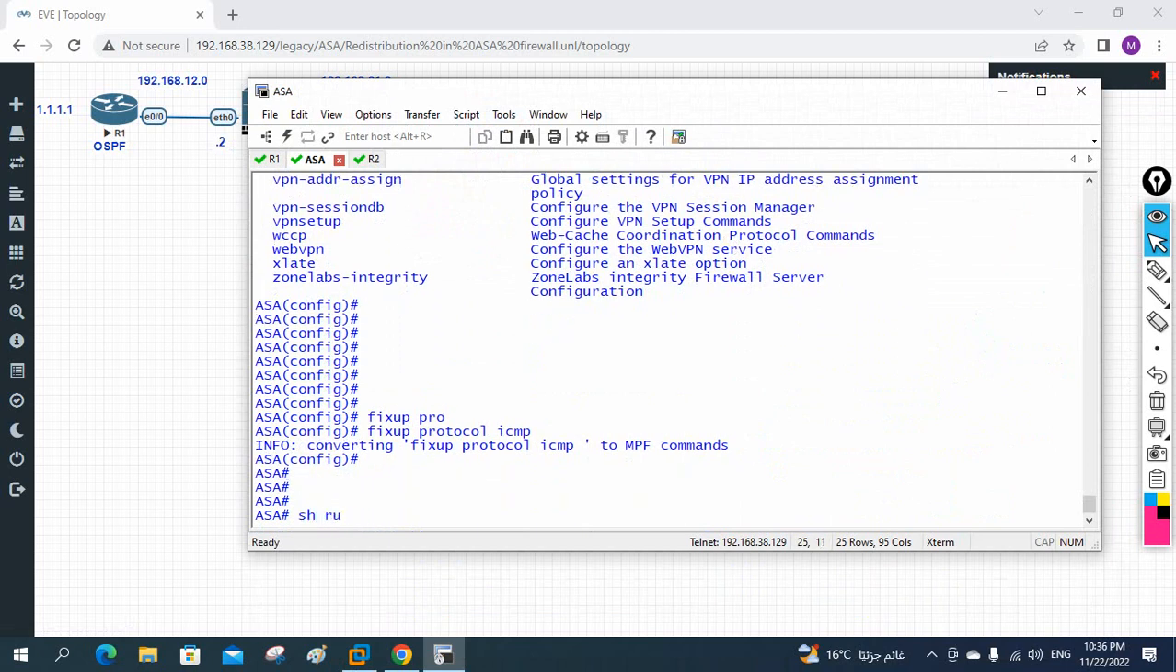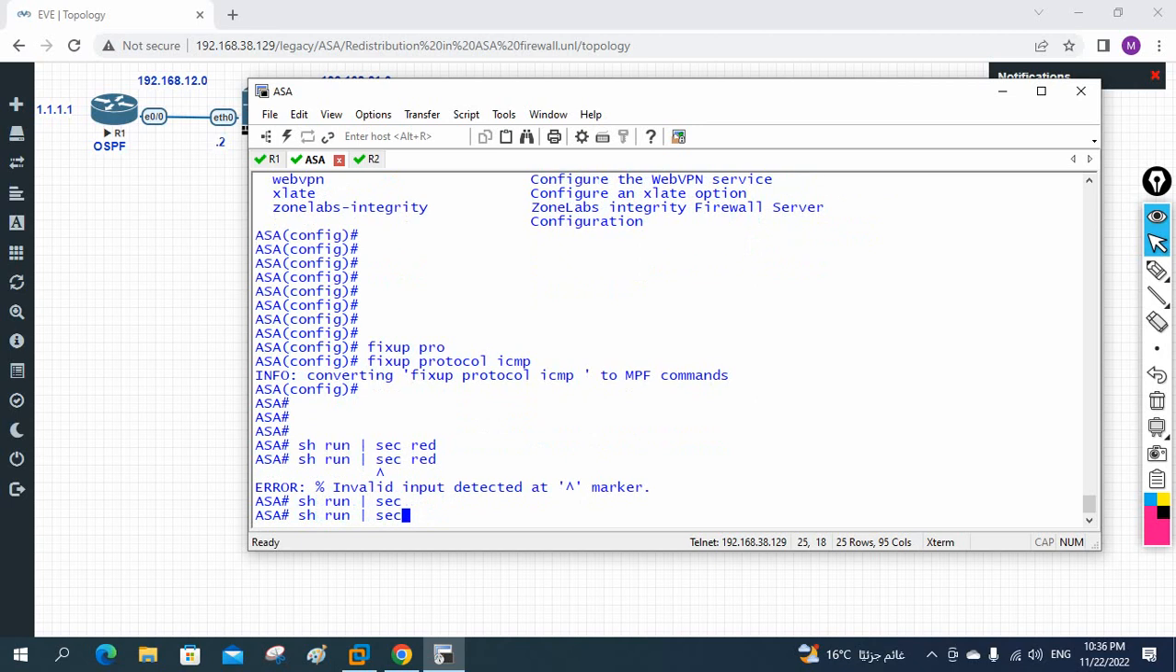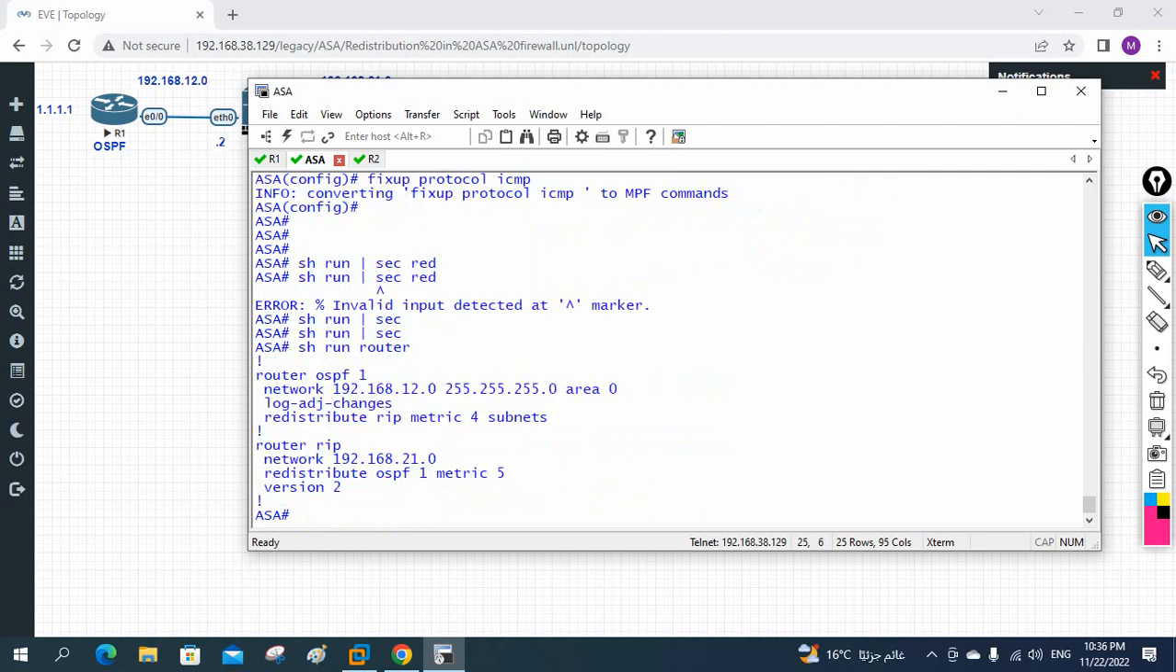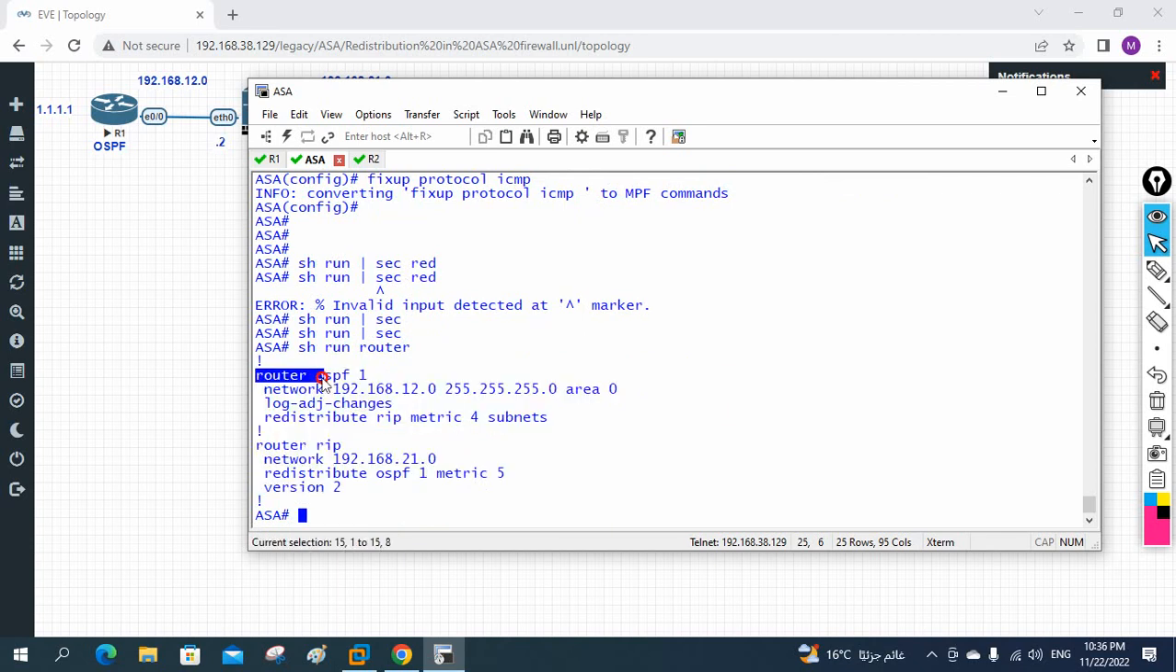Let me write show run section. Directly I can write show run router. If you see this, this is the only configuration we did on the ASA firewall. We advertised this network, then we redistributed. Again here we advertised that network and redistributed. That's all. I hope this is clear for you.